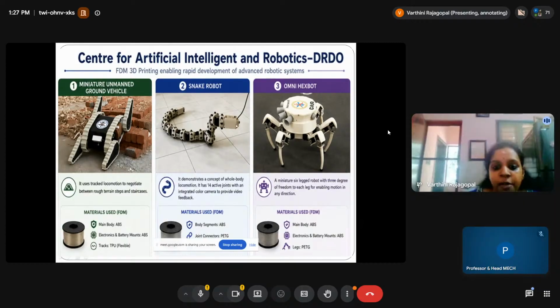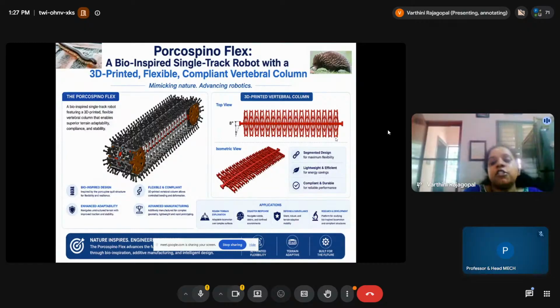Here the body is made up of ABS and the joint connectors are made up of PETG. The black one is PETG and the white one is ABS. And next we have the Omni Hexabot. So this robot is also 6-legged and it can move in any direction. I'm not talking about the mechanism or how it is being built. What I'm saying is, if this is done in a conventional method, it would have taken a lot of design iterations, like you would have thousands of joints, rigid bodies, and links. Instead of that, it has been reduced to just a few hundreds. Right. So this is one important research domain in FDM.